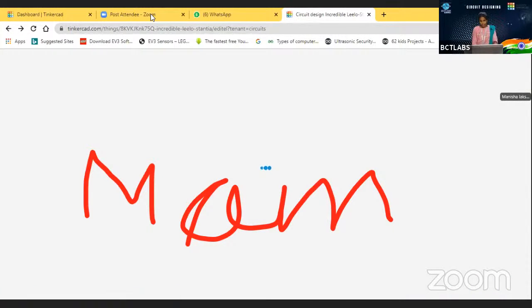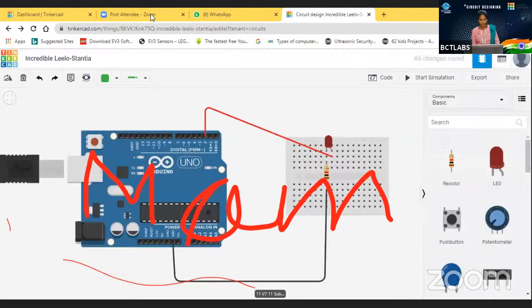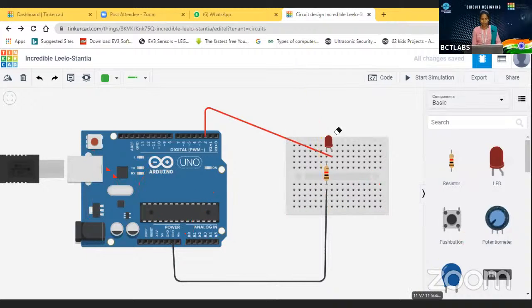Please don't overwrite on the screen, please don't do that. You're overwriting this. Okay, don't overwrite anything here.